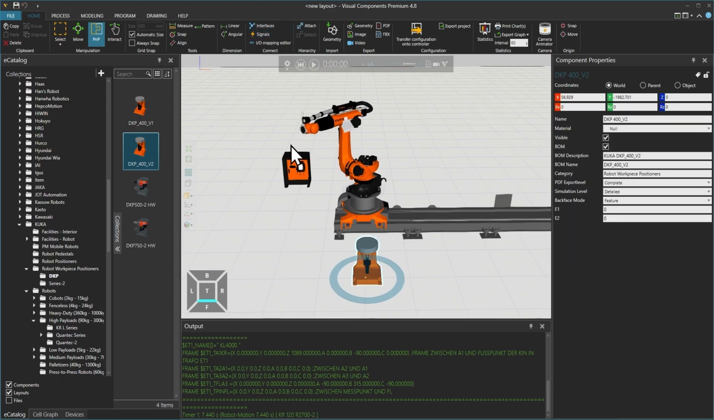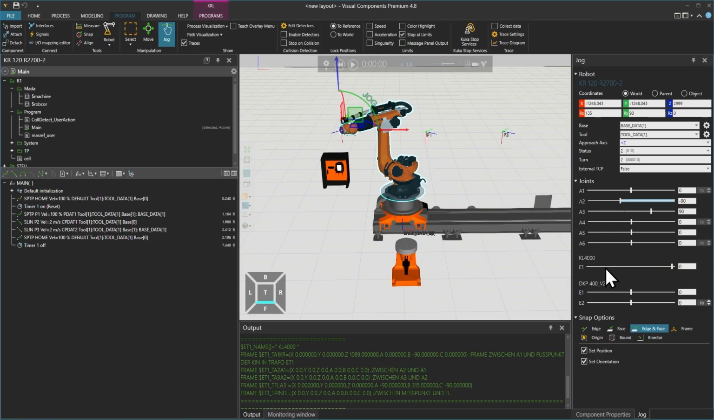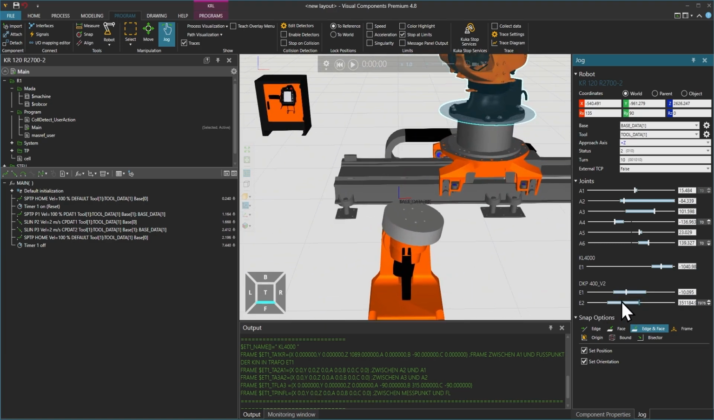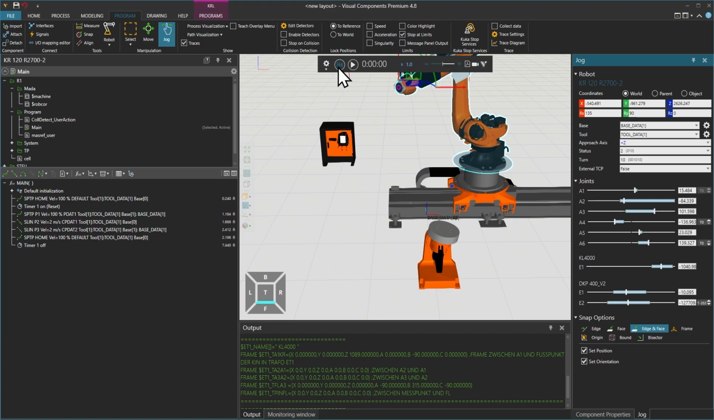And now if I go back to my program view and click on my robot, I will not only have the slider and selection of the joint of my E1 that I can change here, but I will also have the DKP and the E1 of my DKP and E2 of my DKP. So this is the table that is turning right in here. So if I just select the slider and turn the table, it will follow as expected.